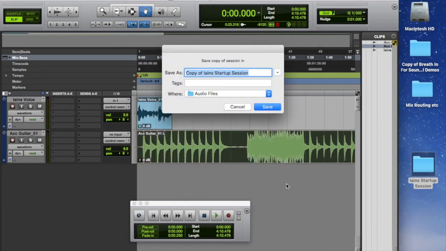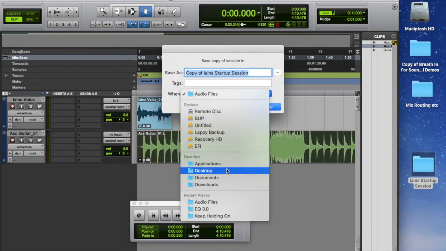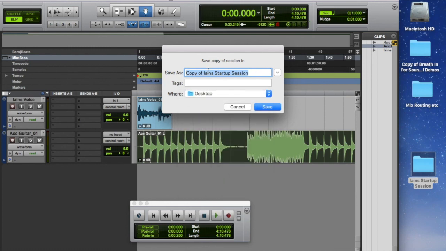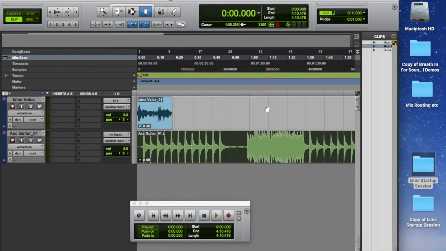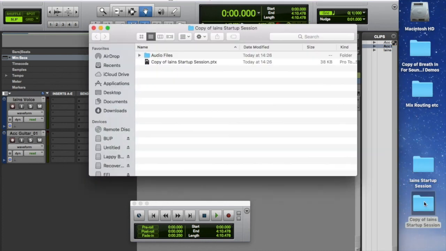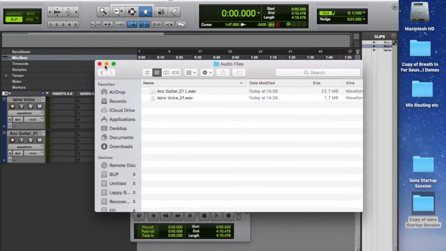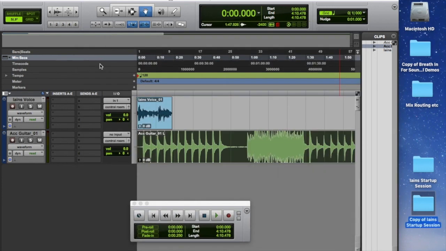Then when I click on OK, it'll ask me where I want to call it. I will put it on the desktop again, like that. And see, it's called Copy of Ian Startup Session. Click on Save, like that. And you see it appearing just underneath that. Open that up. Open the audio files, and lo and behold, the acoustic guitar's in there. So it's gone and found that file and made a copy of it into that folder. So that's a wonderful, wonderful thing to know and understand, the save a copy in function.